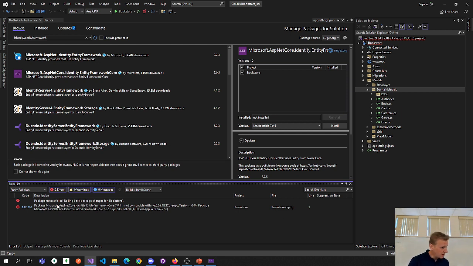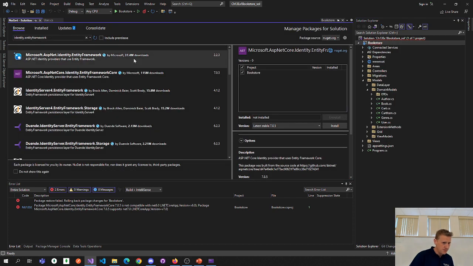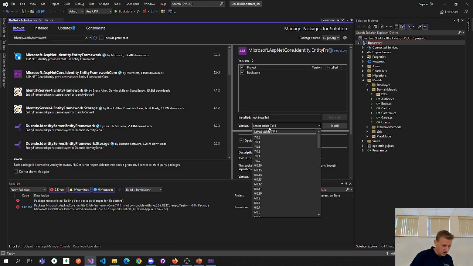And I'm getting an error here because of some version differences. Package Microsoft Identity Entity Framework Core 7.0.5 is not compatible with .NET 6. You can change the version here. So yeah, let's change the version. Is that just right off of? No, if you go back to that page you were just on. Yeah, it says version under. Yeah. There we go. Good eye.